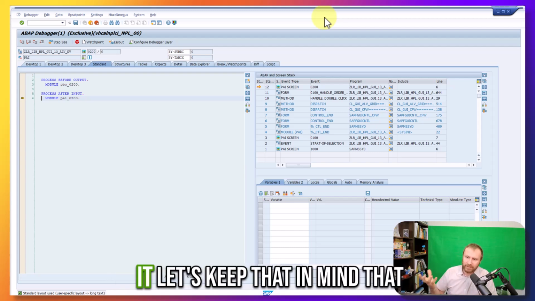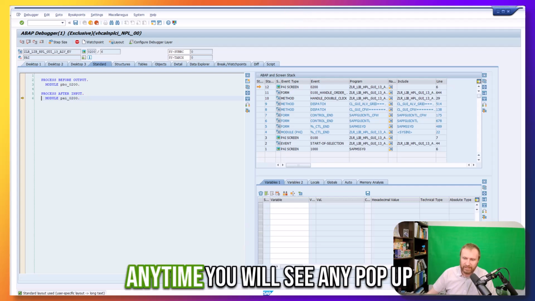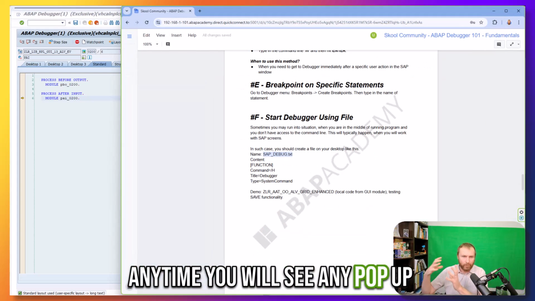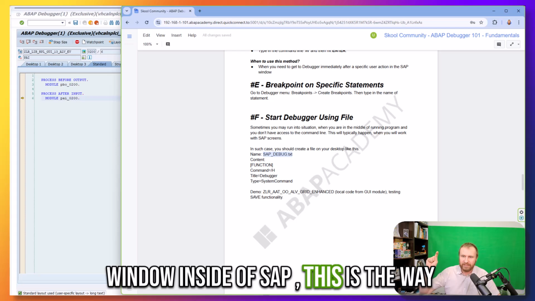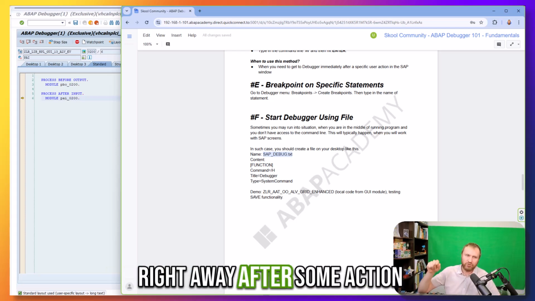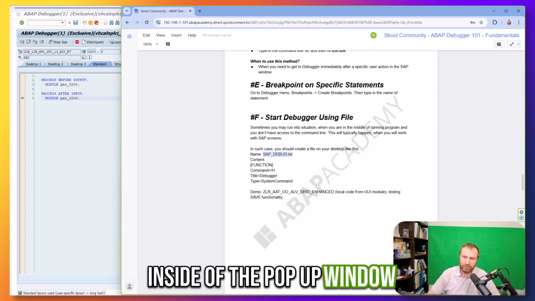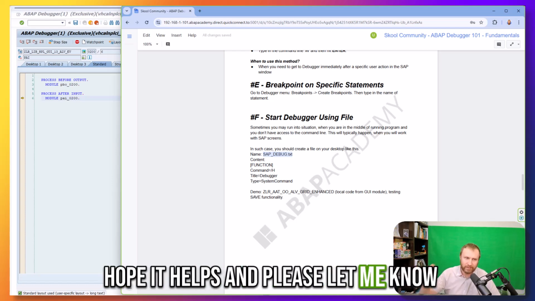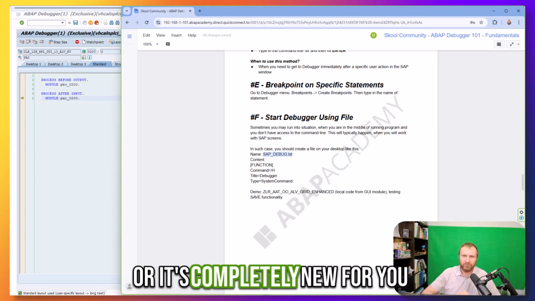But let's keep that in mind, that anytime you will see any pop-up window inside of SAP, this is the way how you can enter a debug mode right away after some action inside of the pop-up window. Hope it helps, and please let me know if you have heard about this option or it's completely new for you.